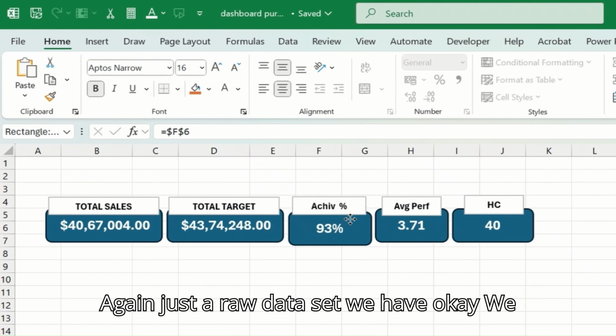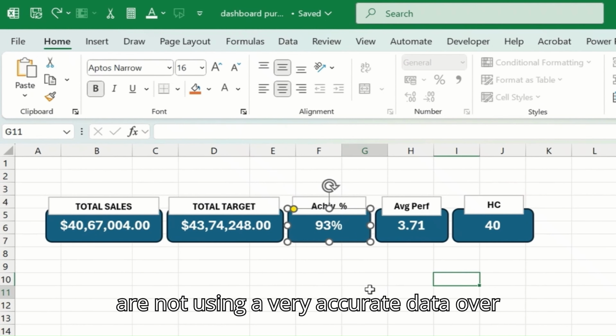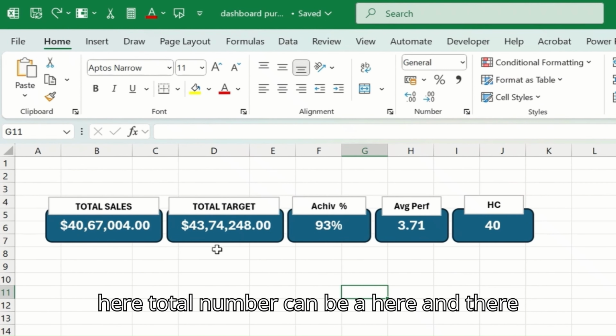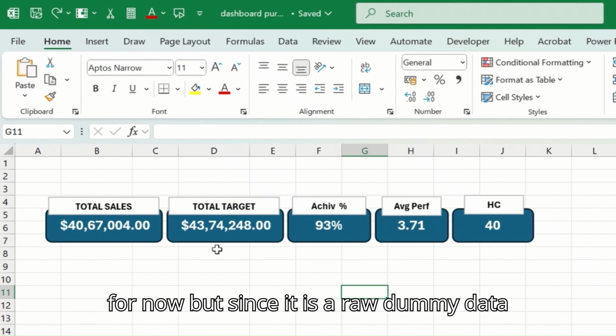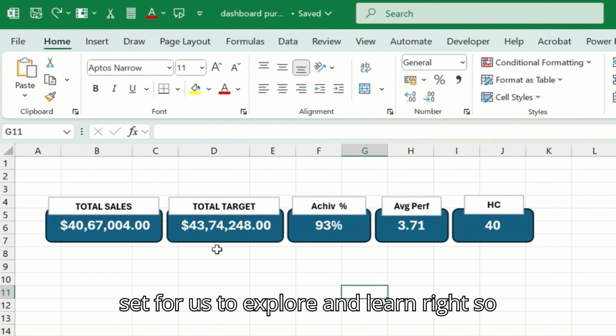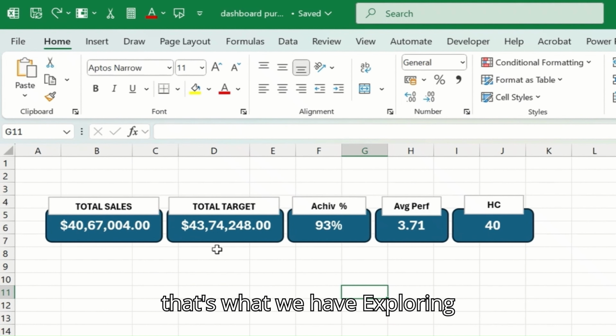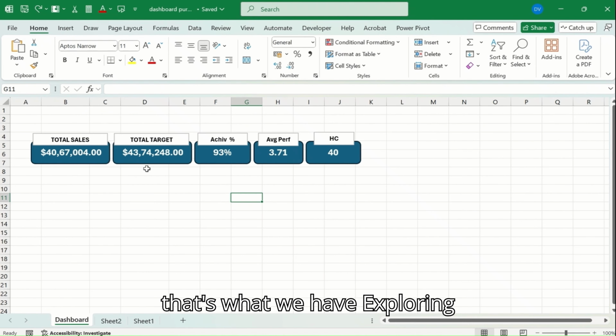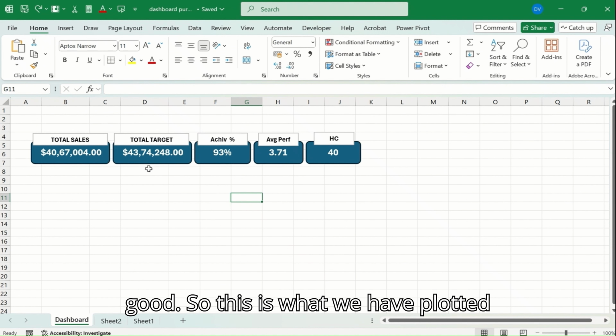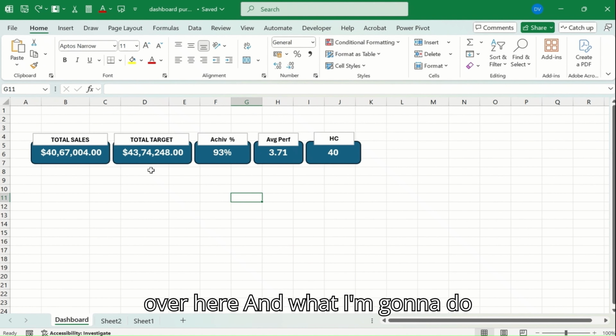And again, we just have a raw data set. We are not using very accurate data over here, so our numbers can be here and there for now. But since it is a raw dummy data set for us to explore and learn, that's what we are exploring. Cool. So this is what we have plotted over here.